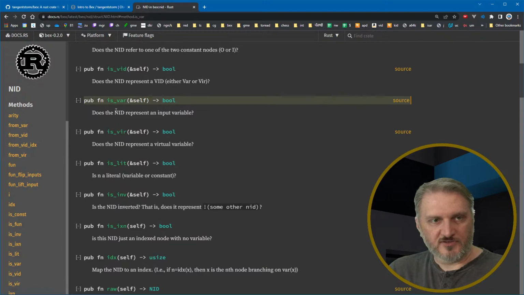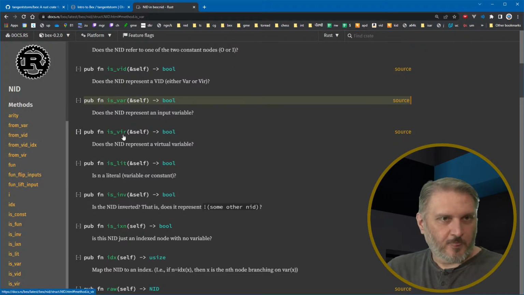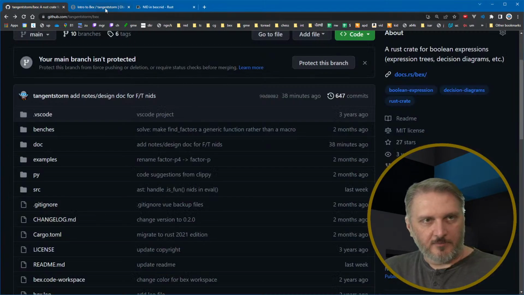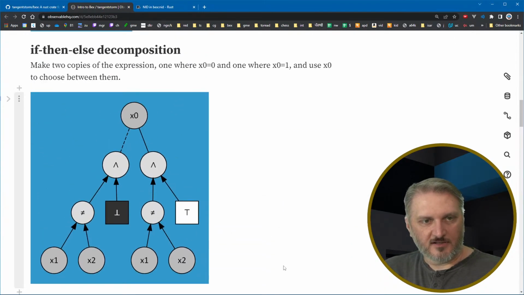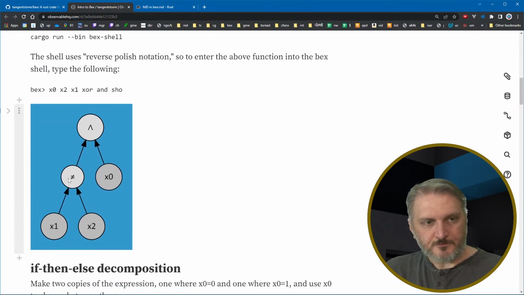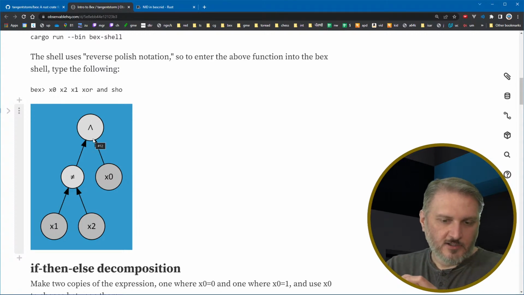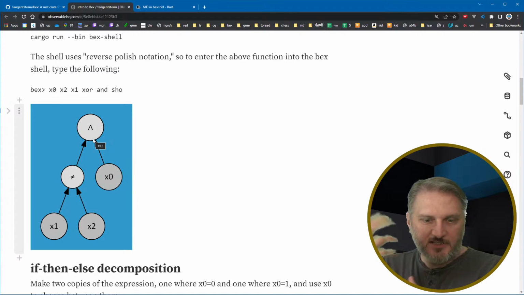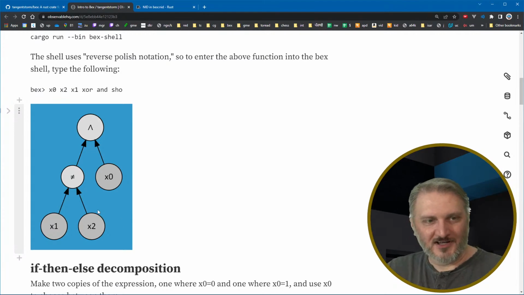And there's actually two kinds of variables: an actual input variable, and then a virtual variable. The way Bex works, it doesn't actually follow the algorithm I talked about. It takes this node and says, this is virtual variable 1 or 0, and this is virtual variable 1, and then says, let me take virtual variable 1 and define it in terms of its input. So now we get rid of virtual variable 1 and we get x0.